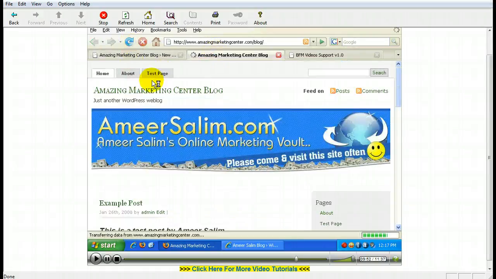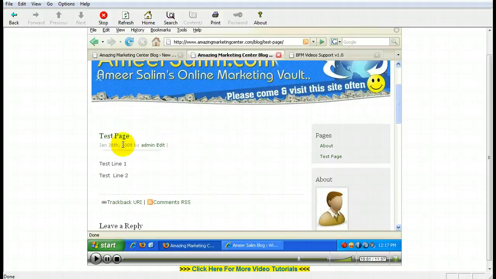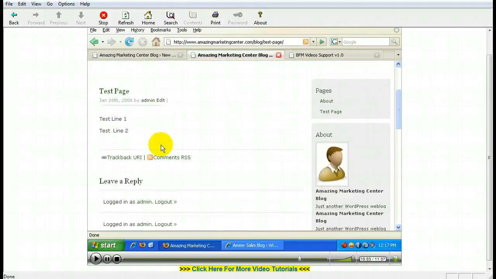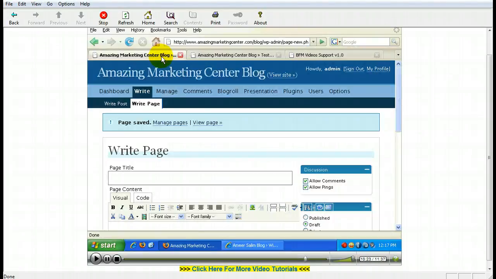And there you go, the page has been saved. Now let's refresh. You will see a new tab. There you go, test page. Let's click on this test page, and you can see it goes entirely to a new page. So this whole page, instead of a post, is just a page by itself. If you specify as much content as you want in this page, everything will appear over here. So there won't be any other post in this page, because this is just a standard page.